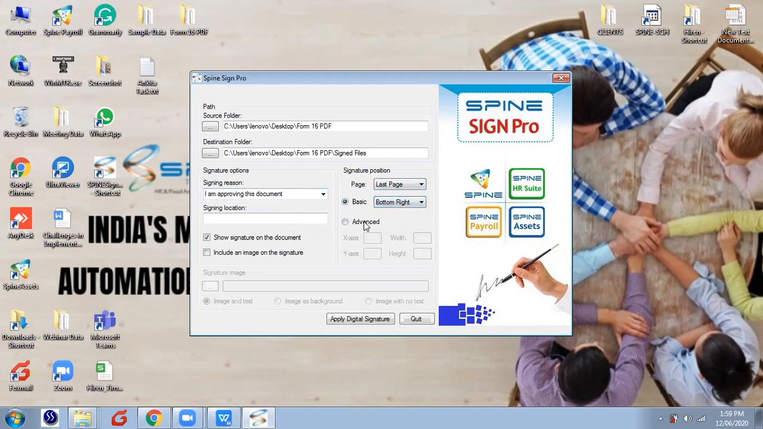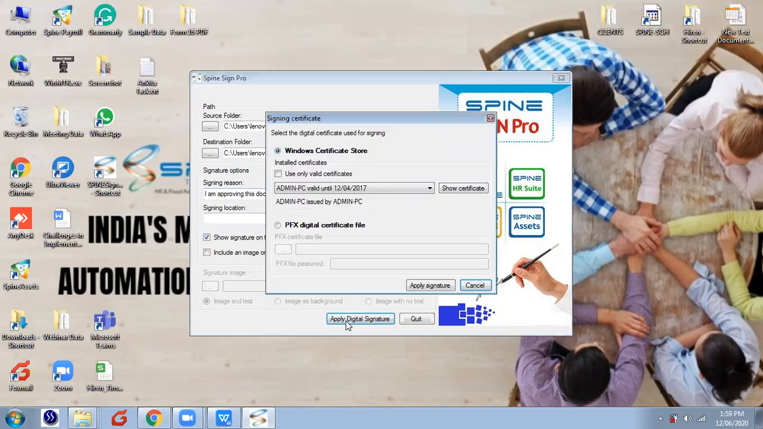We can also use this advanced option. By entering the respective pixel of pages, we can print the digital signature. After selecting these mandatory criteria, we have to click on apply digital signature over here.